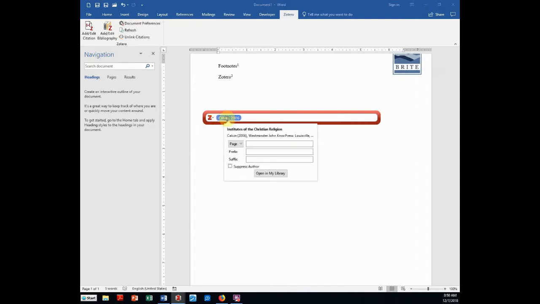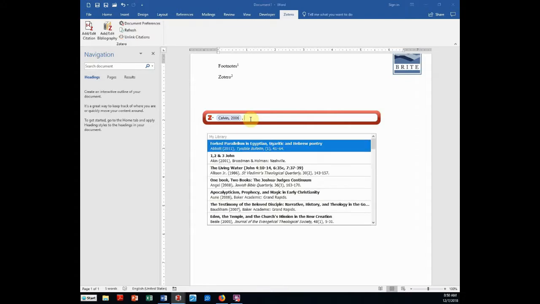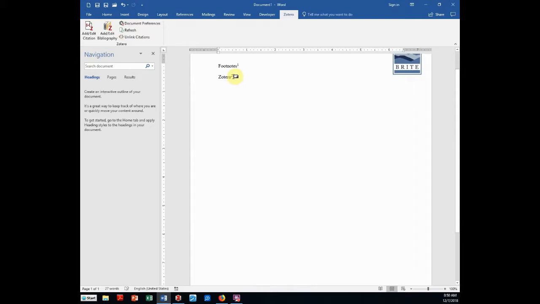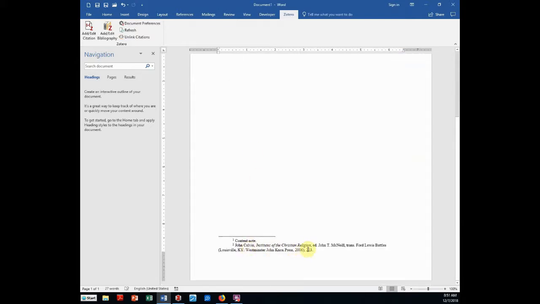We can do a little bit more if we want. We can click on his name, and we can cite page number, or suppress the author if he was mentioned earlier. You can do a lot of types of things, or if you just want to put the page number, we'll say page 225, 223, and just hit enter, and the footnote is there, the citation, and it's all done for you.